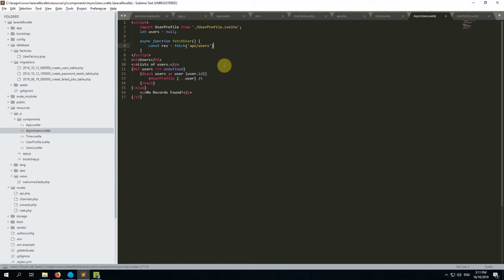Okay, so this API will return a promise. Promise is also a JavaScript feature, so I need to await this. I need to await this because this fetch API is returning a promise, and then once the request is done, I will return the data, the response. But right now this is a promise.